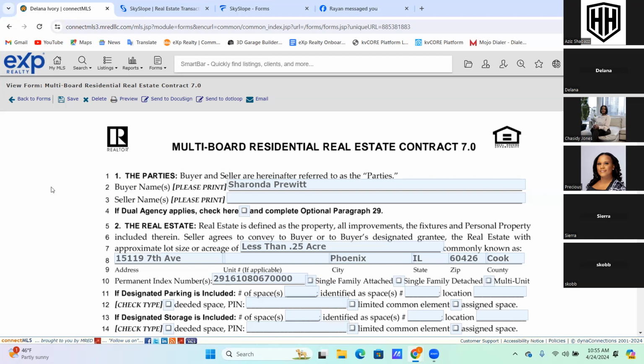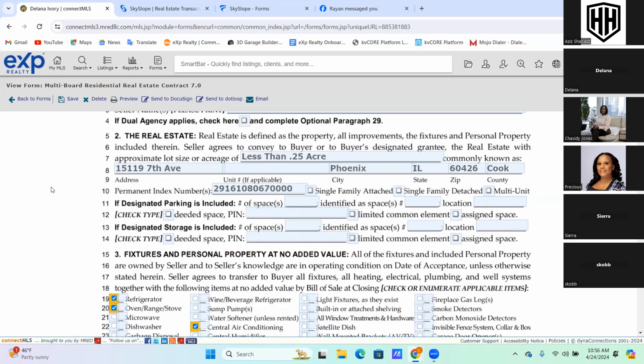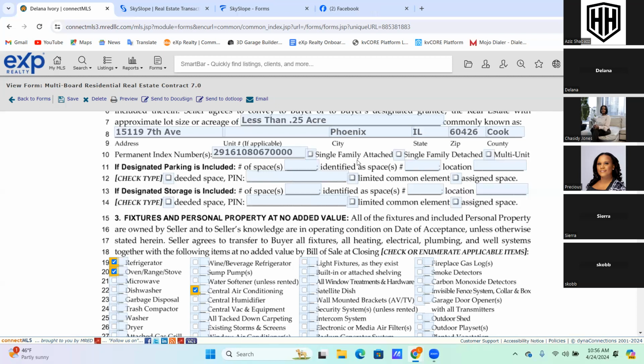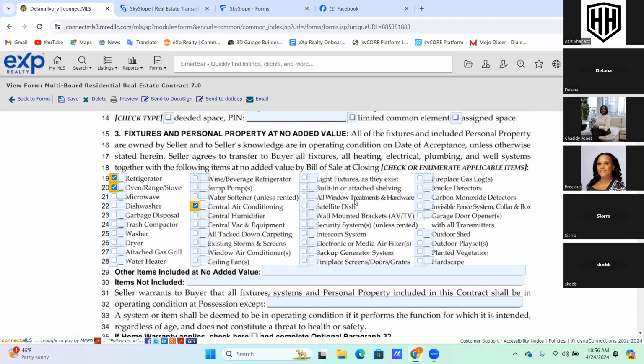I'm not gonna go through the whole contract line by line. We're just gonna go through what you have to insert. All right. So line 10, you want to check the box that says single family detached. Scroll down to the section where things are included. Refrigerator, oven, stove. There was no microwave. Was there a dishwasher? No. Okay, no dishwasher. Garbage disposal, trash compactor. We saw a washer and dryer, right? Mm-hmm. Let's go ahead and check those.